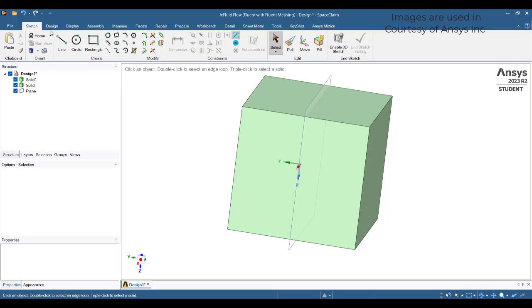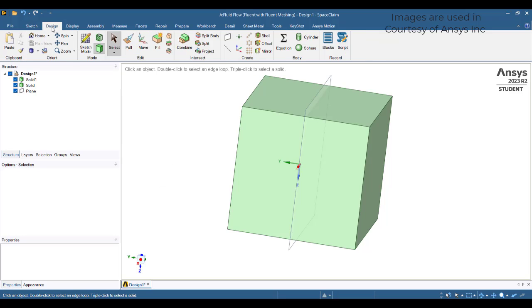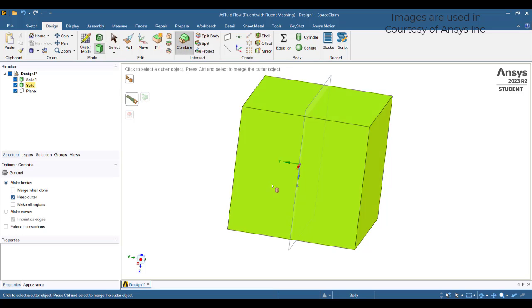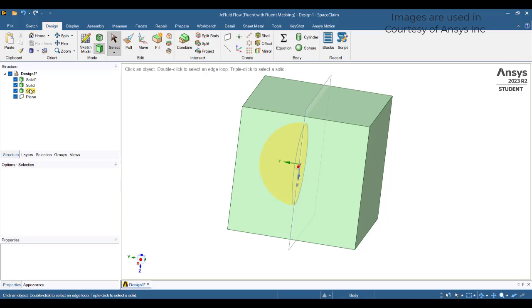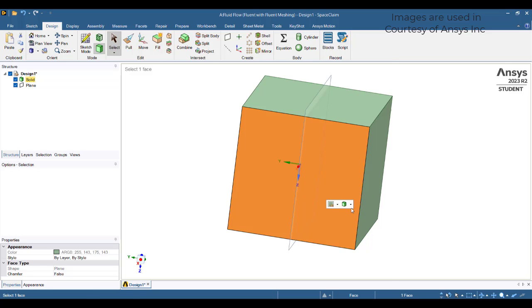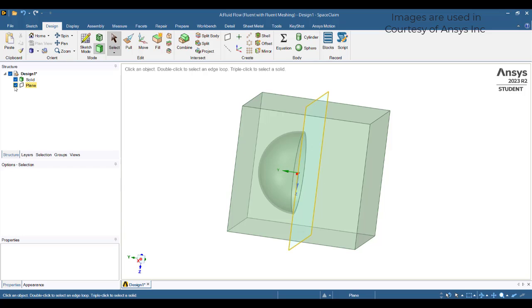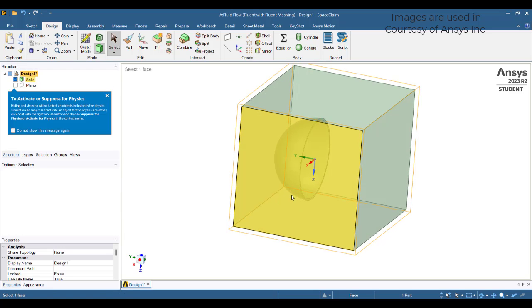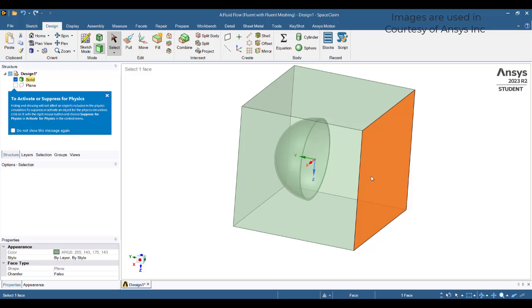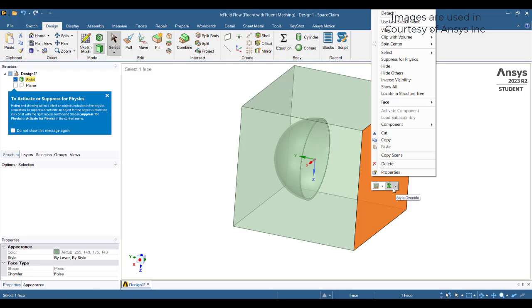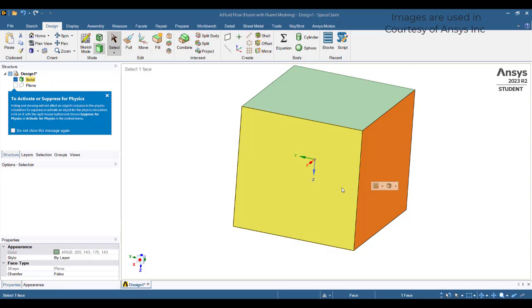And after that I'll go to design, combine, select this and remove this hemisphere. So I'll delete this. I can delete this also. Now this is a domain, if you can just check, which has a hemisphere kind of structure onto which I just want to spray the paint. You can just check.